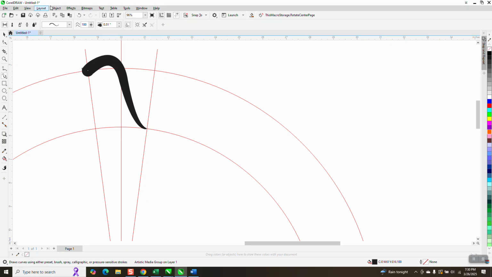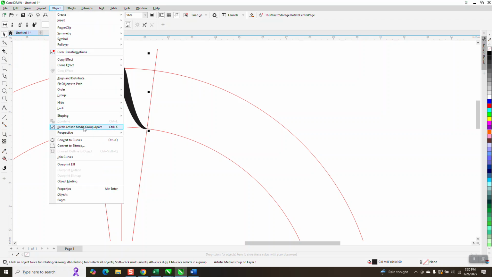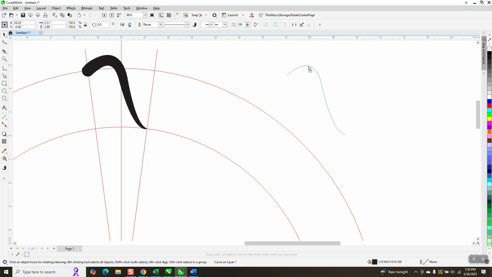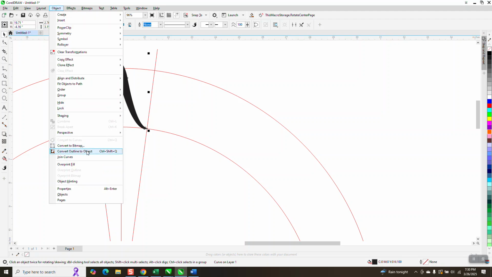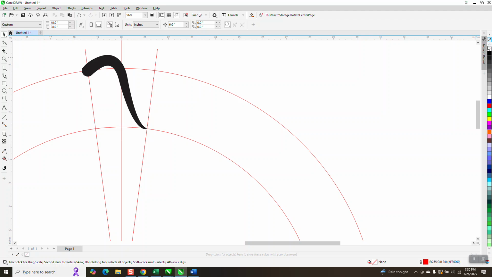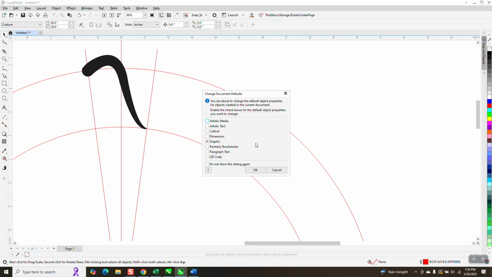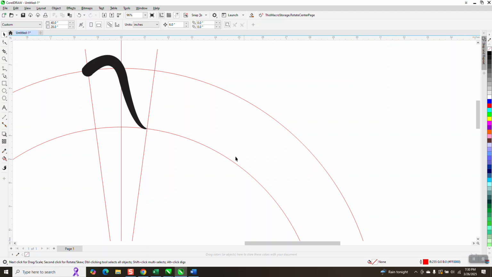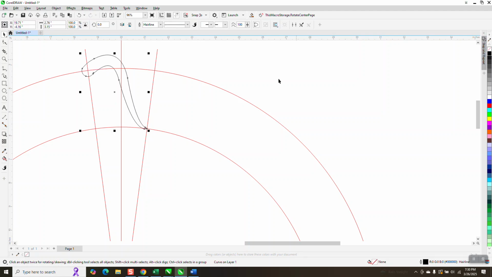Now at this time, I want to select it and go up to Object and break the artistic media apart. By doing that, you'll get our original line and we're just going to delete it. Now I'm going to take this item, go to Object and convert the outline to an object. It is an outline. I didn't have anything selected. I'm going to left click, right click, and I'm going to get that outline.